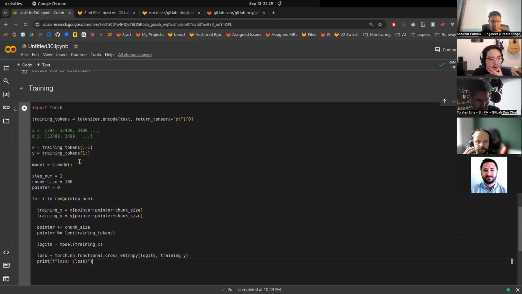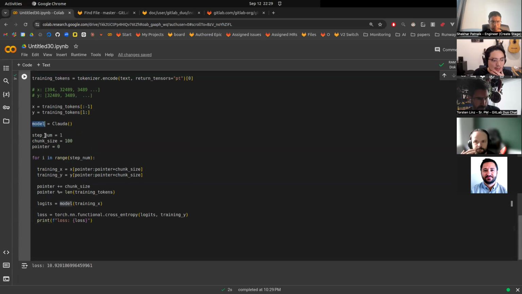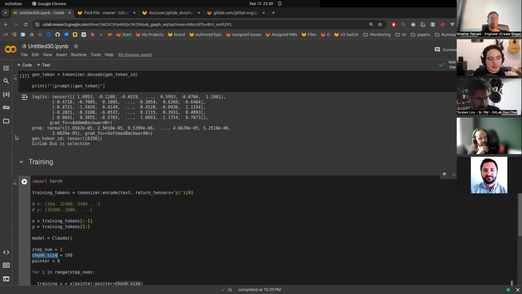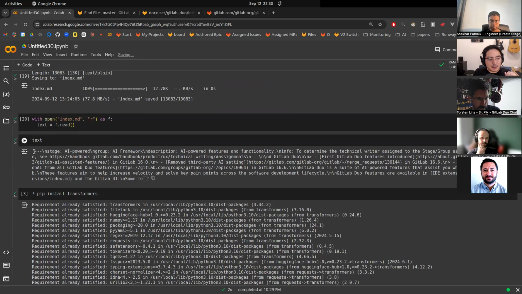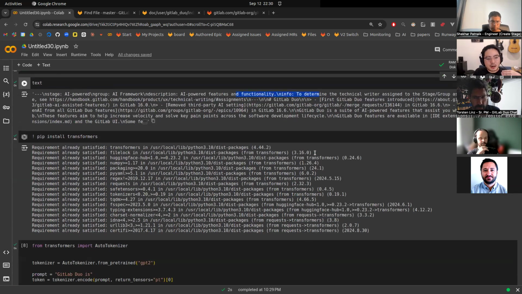Okay, so we did the x, y, and then initialized a model, and step num is the number of training steps. Here we train only once, and the chunk size is how we get a batch of chunks. So here's our training text. At first we get the first 100 chunk, and then the next, to get new data per iteration.